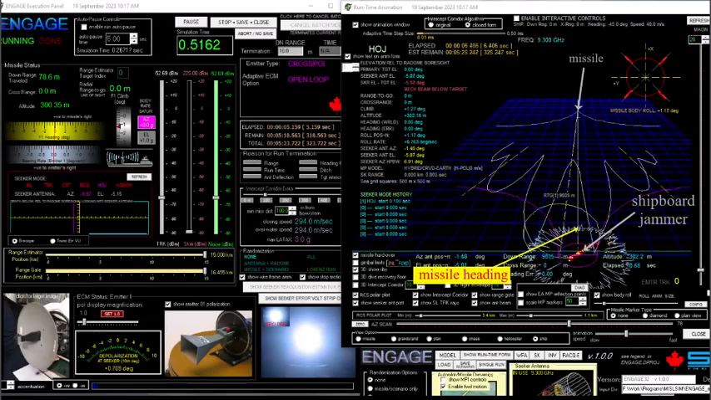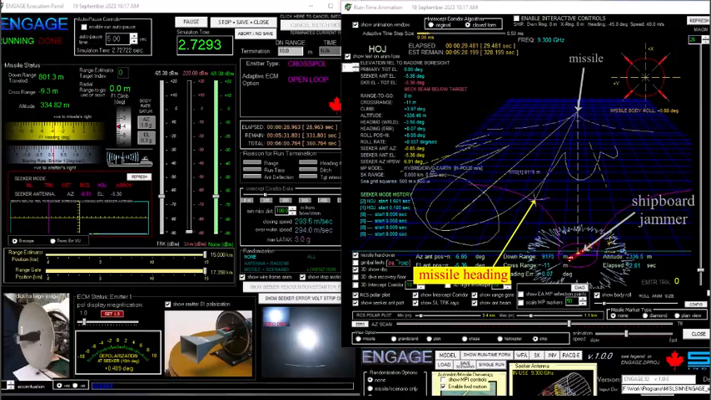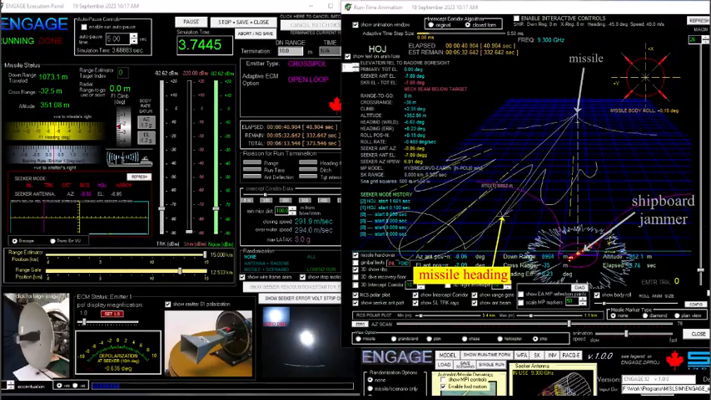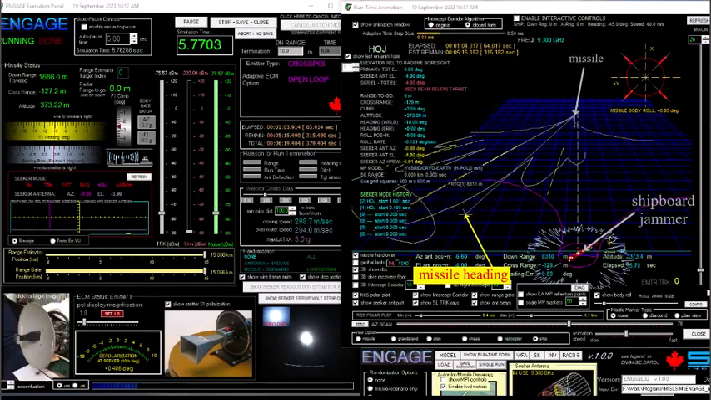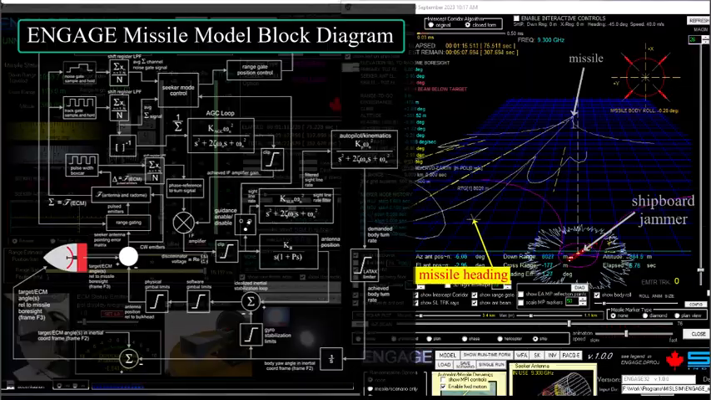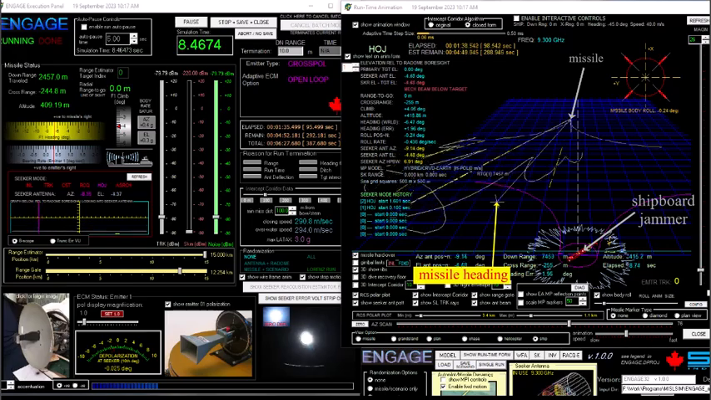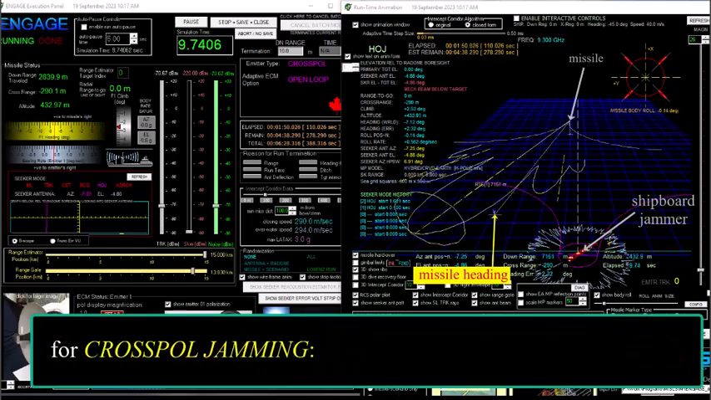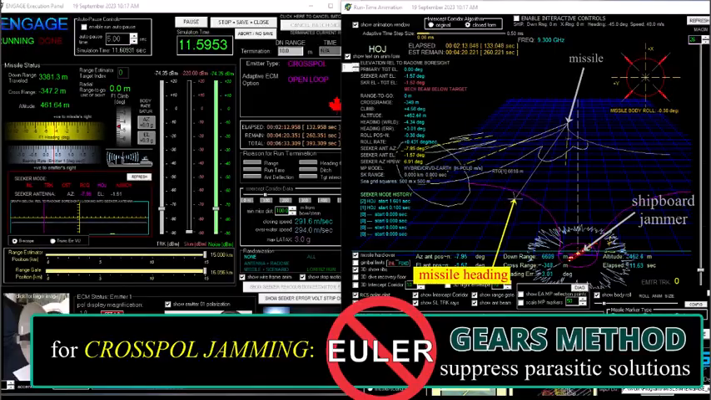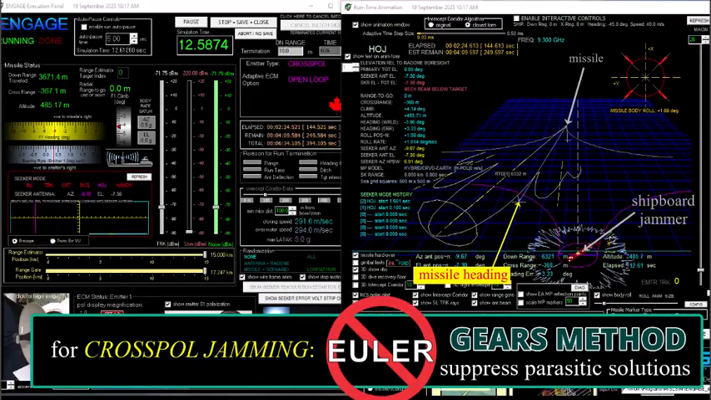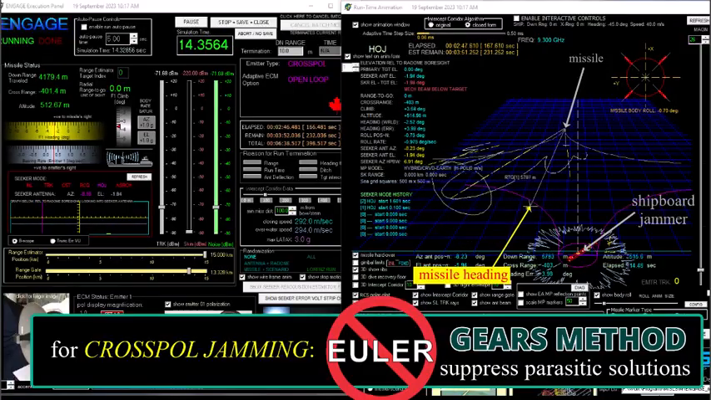Here's what you get in a missile engagement where the second order control loop is used to represent the missile seeker antenna servo loop, whose input is the discriminator voltage caused by cross-polarization jamming. And the basic second order loop can be used for the sightline rate filters, for the range tracker, for the AGC if there is one, and for the autopilot and other parts too. However, for cross-pole jamming, forward or backward Euler is not suitable. You need Gear's second order predictor corrector to suppress parasitic solutions when the loop becomes stiff. Gear's uses an adaptive time step. That's a big difference there.